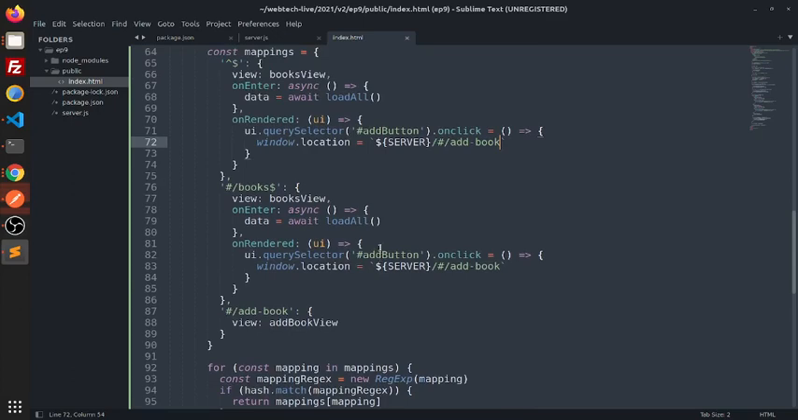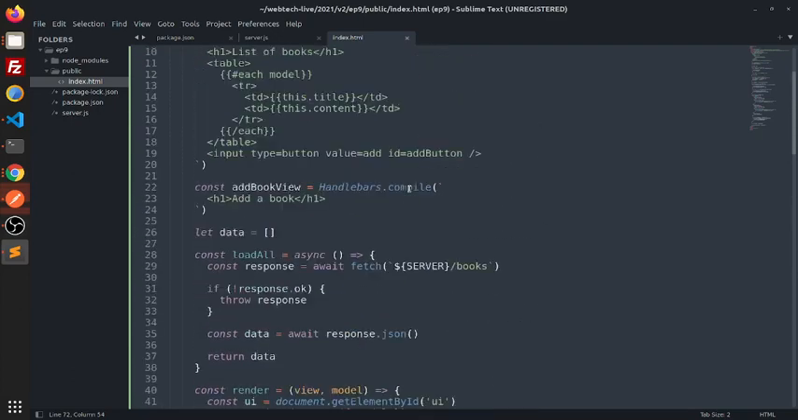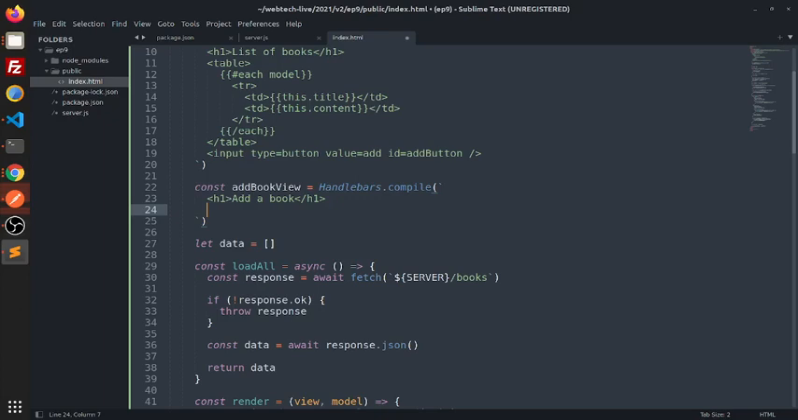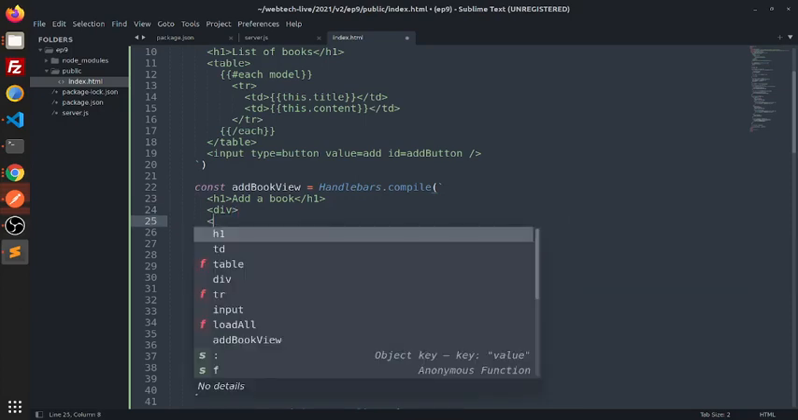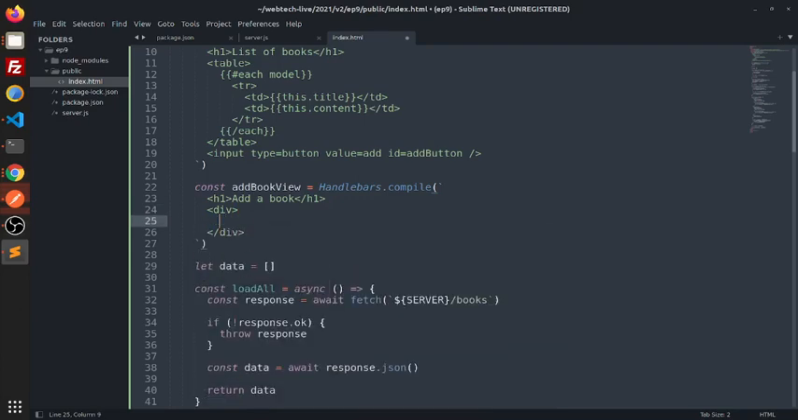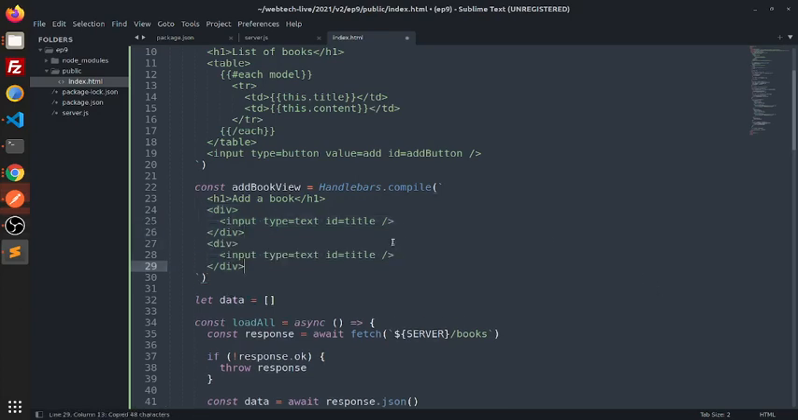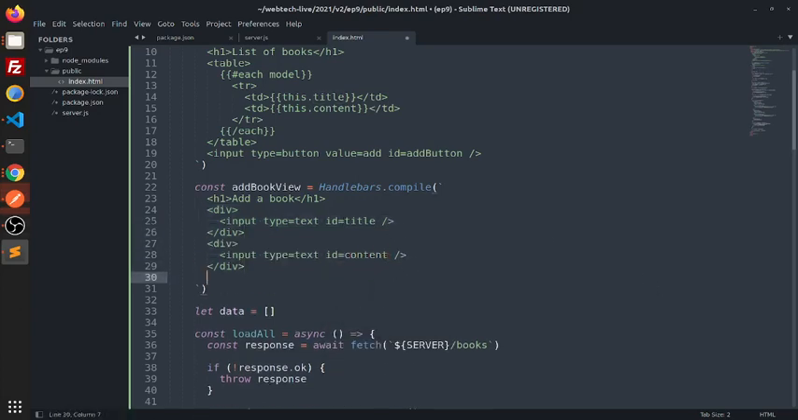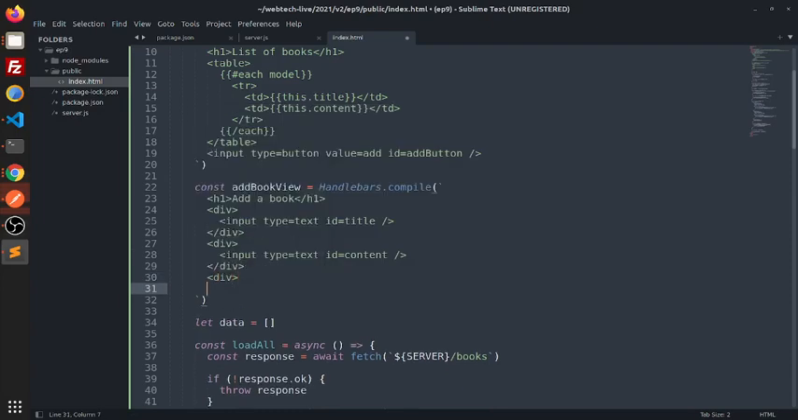Right, so I have a bunch of views. So let's go to our form. In order to add a book, our form is going to have to have a form-like structure. It's not necessarily going to be a form tag because we don't care about the whole submit logic that usual forms have. We just care that we have some inputs. One for title and one for content. And probably we're going to need a little button which is going to perform the actual add.